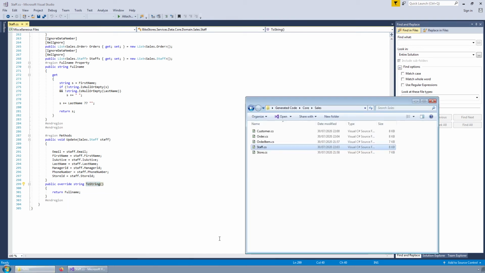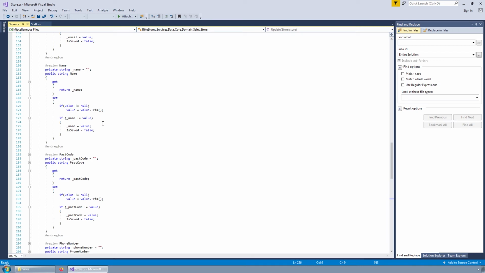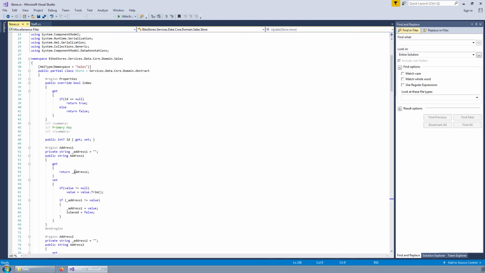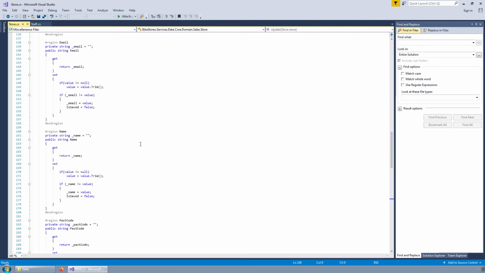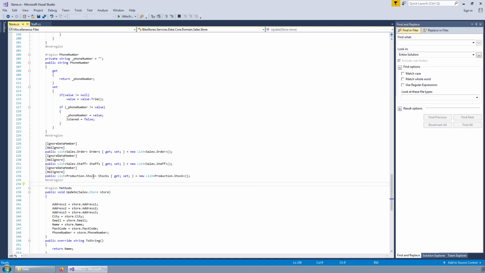Let's have a look at another class. So here's the store class. Let me just press Ctrl+ML to open everything up. So once again we've got the isNew, ID, string fields for the store. Carry on going down, and as you can see, child lists here.